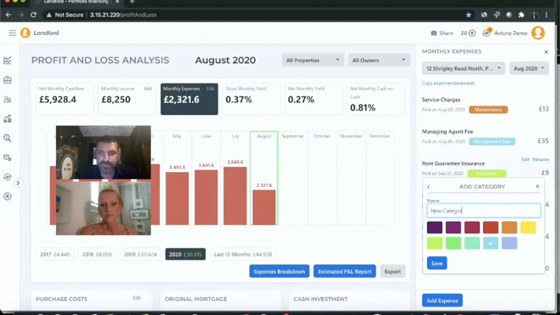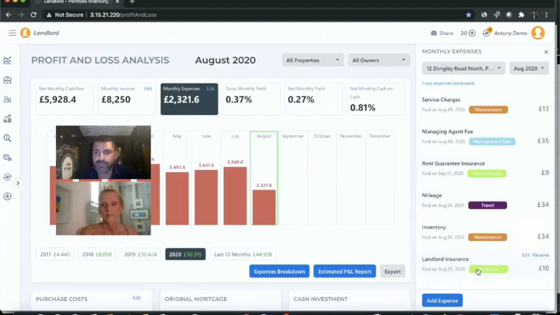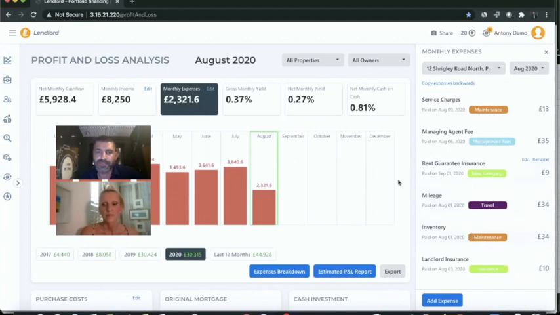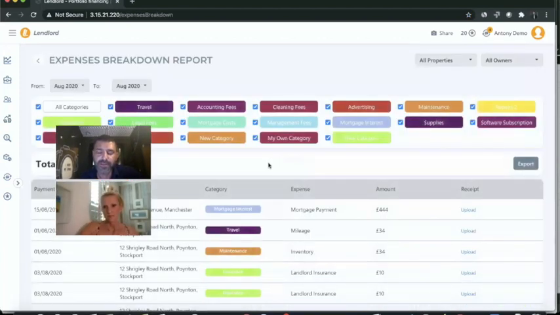Just decide which name you want to put and which color you want to put to this category, and the platform will save it, and you can use it on any expense in one click. It's very easy, and you will see it immediately on the expenses breakdown.